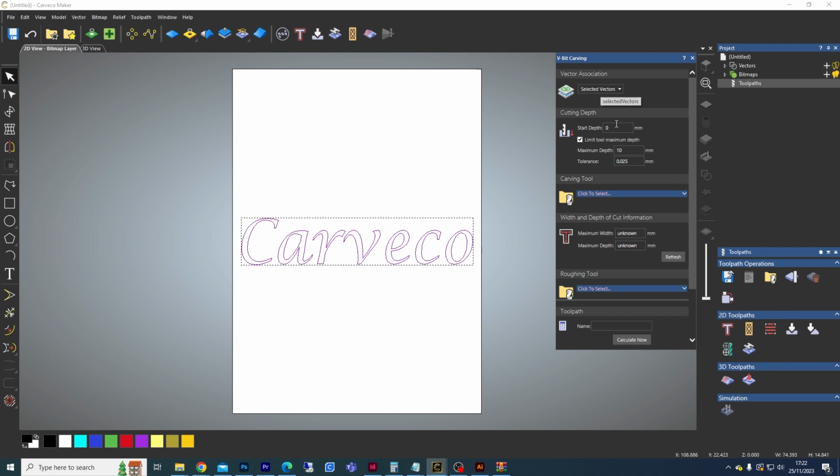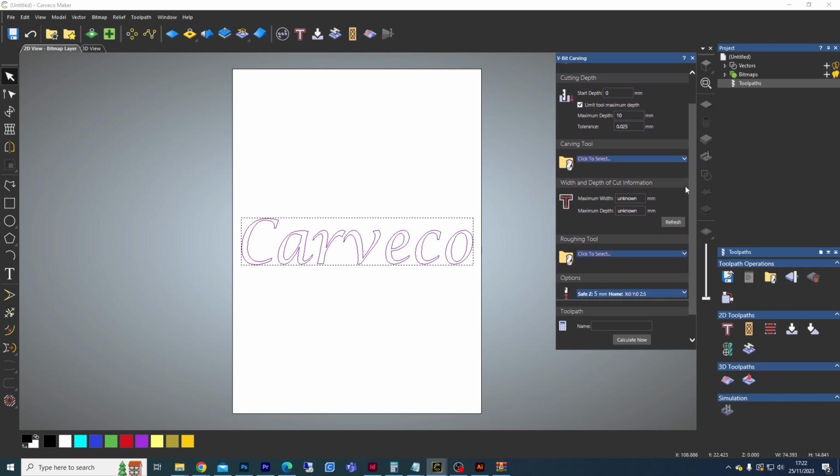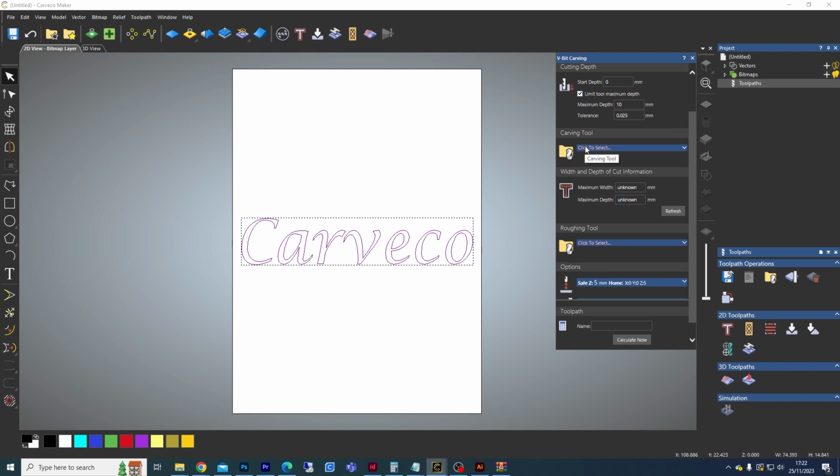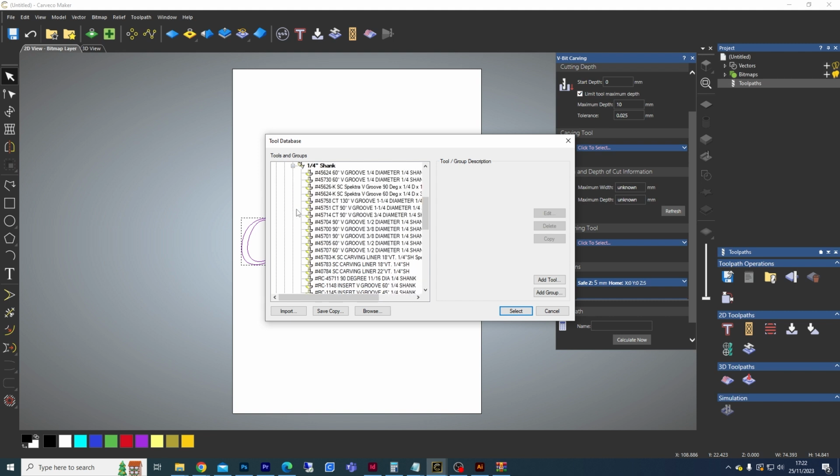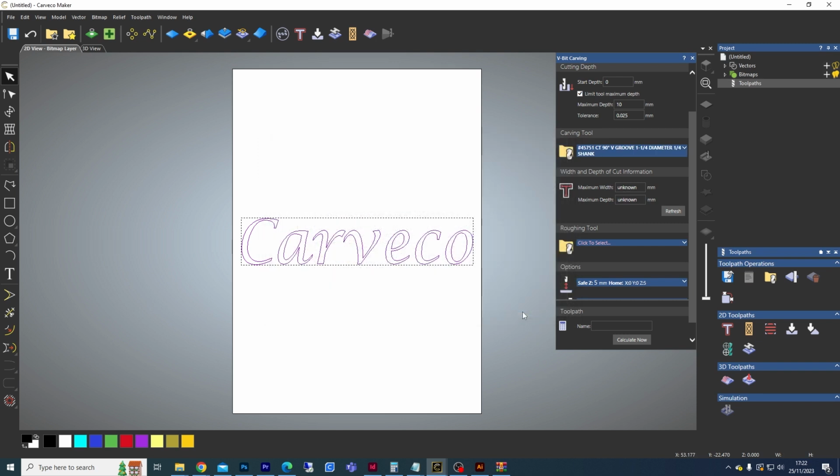What we want to do is use selected vectors, start depth of 0, which is obviously the top of our material. We've got a maximum depth of 10, but to be honest with you, I don't think we'll even get that deep. So we'll come to carving tool, and I just want to use something like a fairly generic 90-degree V-bit. So if we extend our V-bit menu out, select that one, click select.